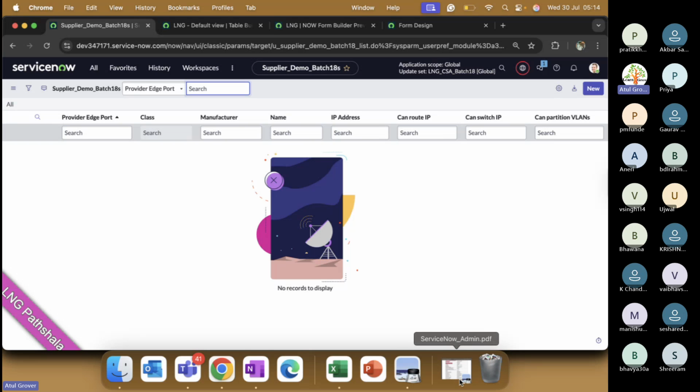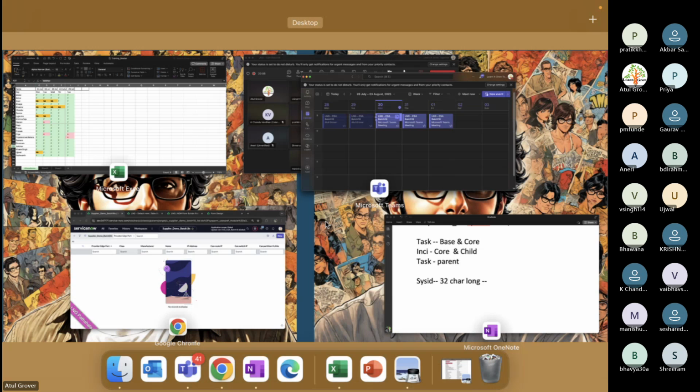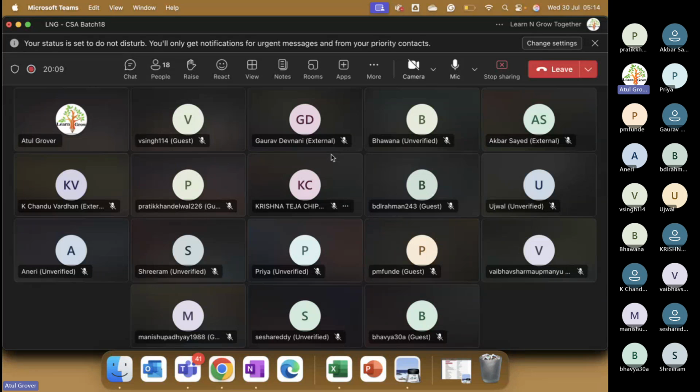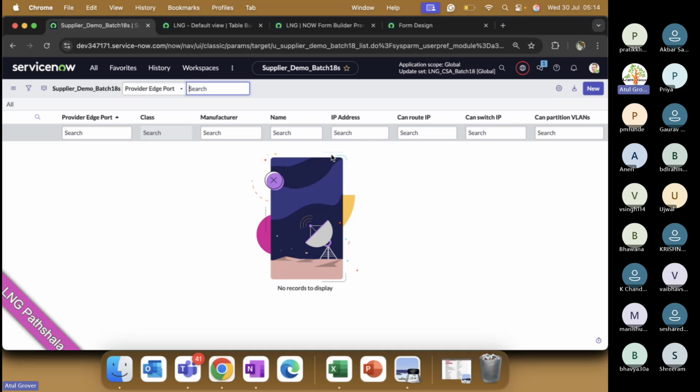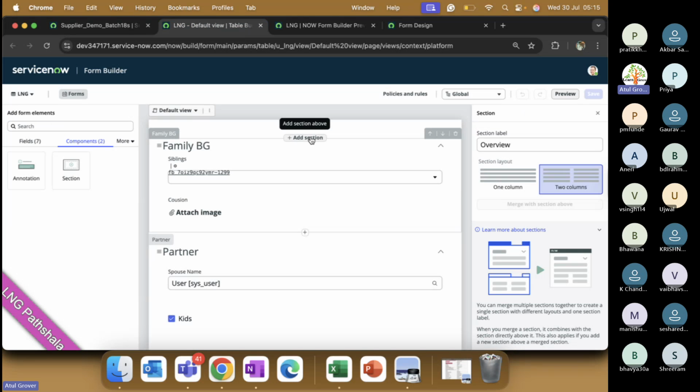ठीक है. आज का homework, who will take the homework for today? Let me see. Aneri, take the homework for today. Okay. Good. So the first homework is that the tables you created yesterday, you need to design the form for the same, and you can use these methods to create the form: form list, form layout, form design, and form builder.